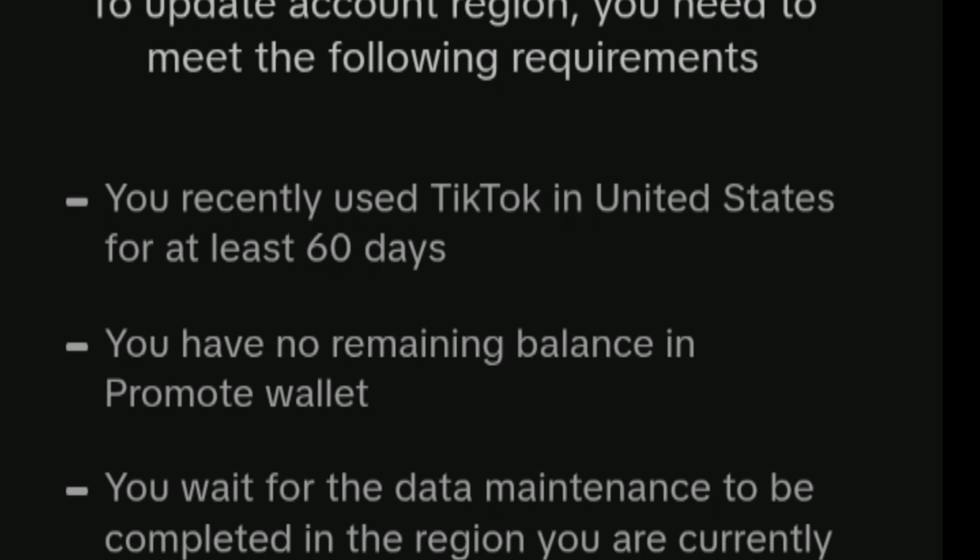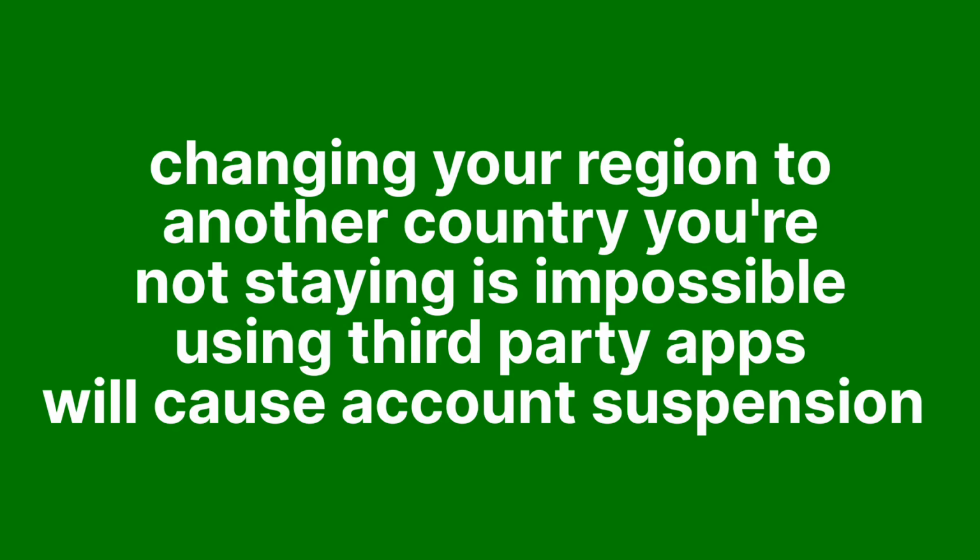Now, if you are in one country and you want to switch your TikTok account region to another country where you're not staying, let me say you are in Nigeria and you want to change your account region to the US, United States, that is going to be hard for you because TikTok will not allow you. Some people do use third-party apps to do so, but TikTok still suspends their account the moment they spot that.